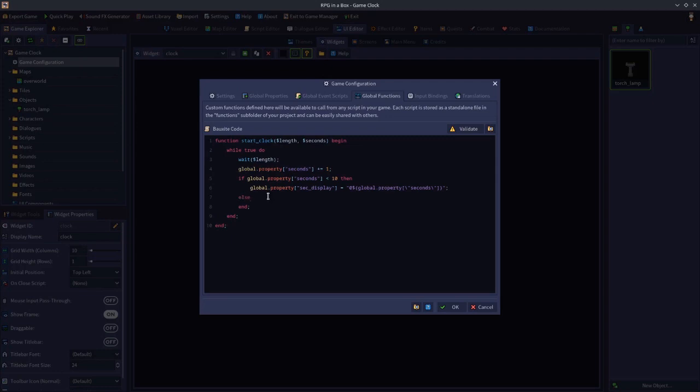Else global.property sec display equals string. So we're going to convert this to a string, global.property seconds, and then end.